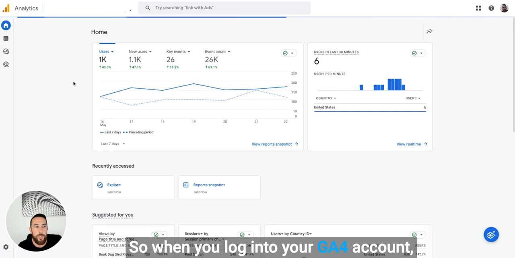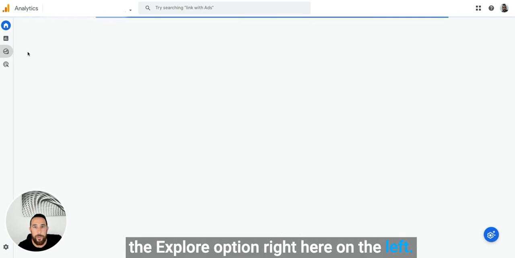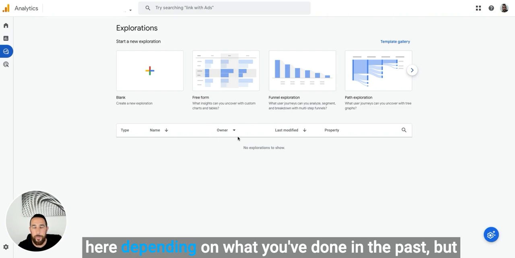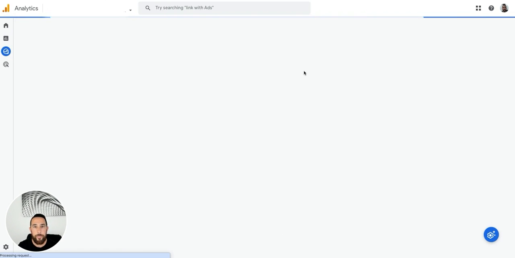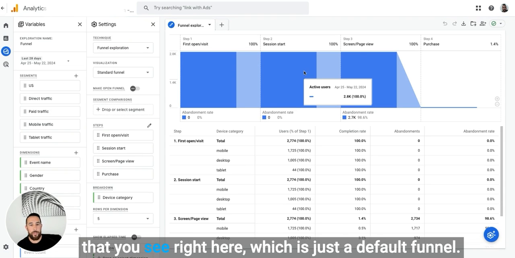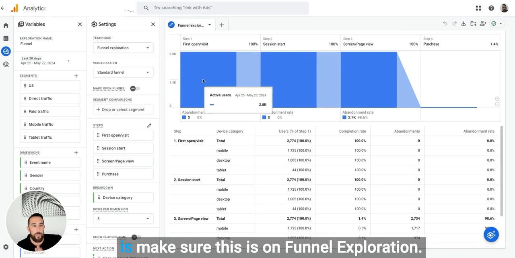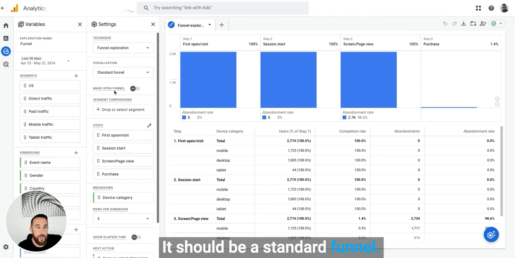So when you log into your GA4 account, what you're going to want to do is click on the Explore option right here on the left. Once you get there, you may or may not see anything here depending on what you've done in the past, but you're going to click on Funnel Exploration right here. All right, and then you're going to get to this page that you see right here, which is just a default funnel. So the first thing you're going to want to do is just make sure this is on Funnel Exploration. It should be a standard funnel.